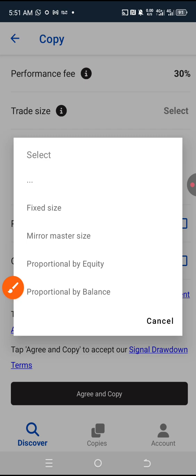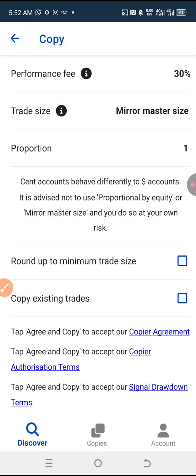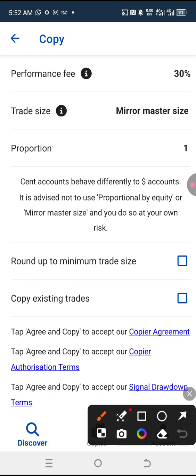Mirror master size simply means you're trading in proportion to what the master is trading. You understand? And if there are excess trades, it goes to a mixed trade. That simply means it will not trade for you. So when your capital can't do the trade, it will not trade for you. So mirror master size, and we've chosen that.